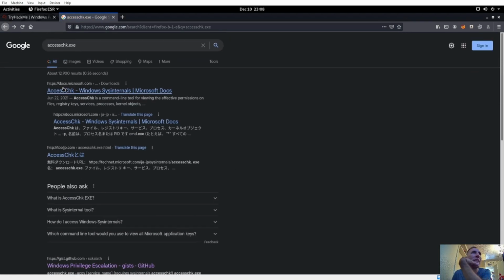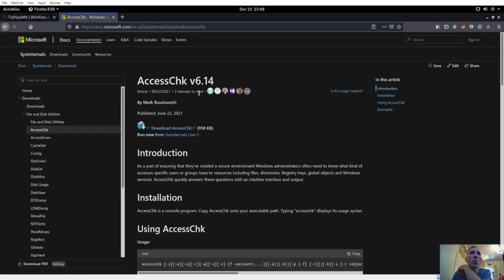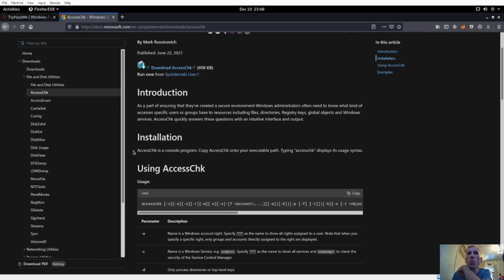Or is this like an actual doc access check? Windows Sysinternals, the command line tool for viewing the effective permissions on files, registry keys. So it's like a Windows internal tool. Installation, access account program, copy access check under executable path on the access check. Oh wow, look at that, huh?